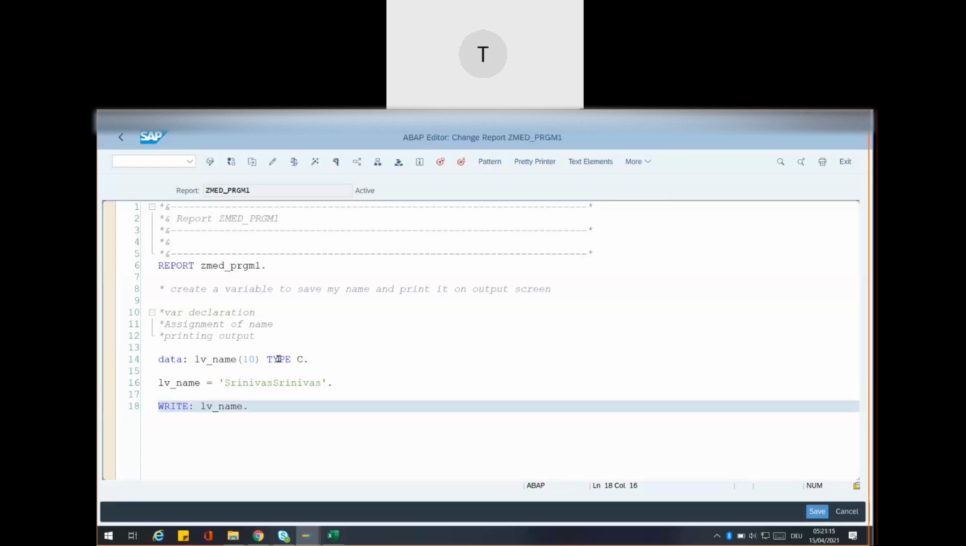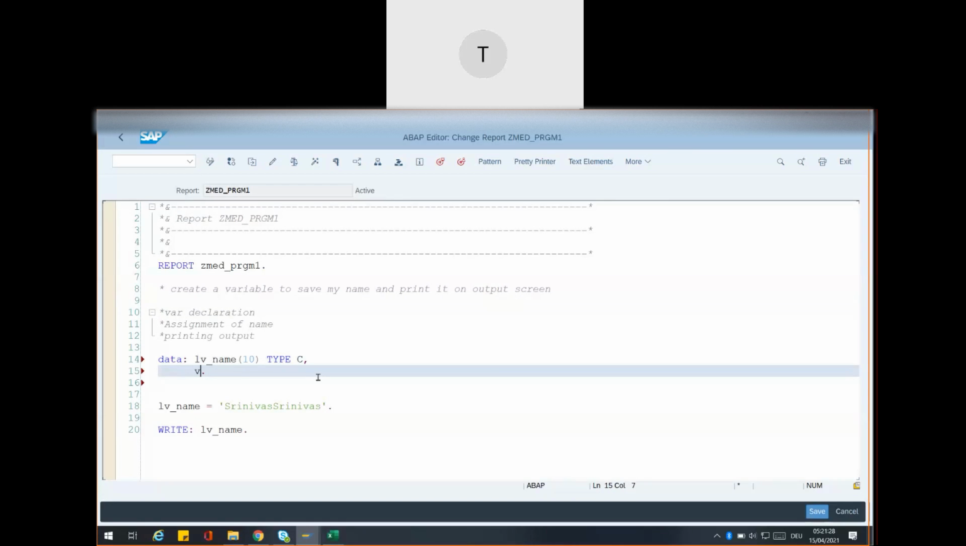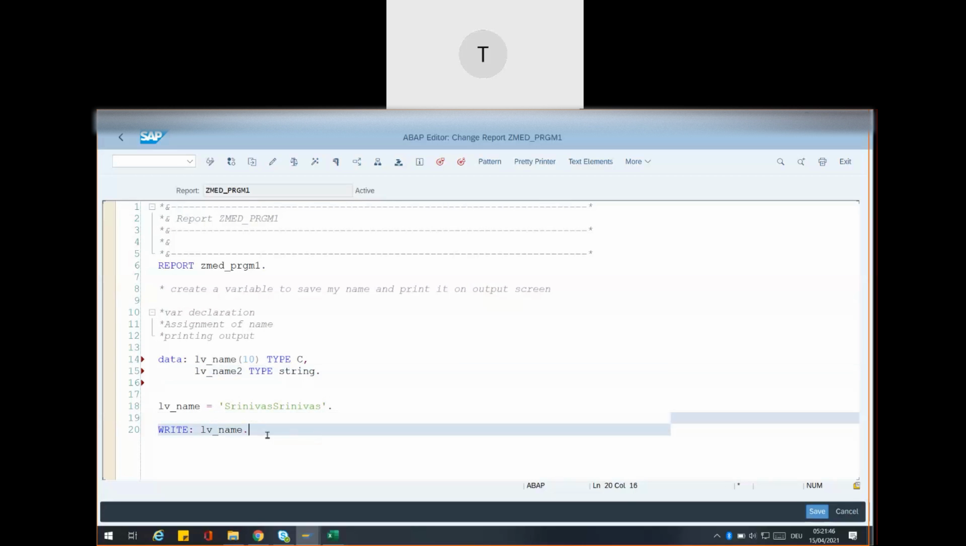So how do we declare a variable of type string? We can declare it in two ways. The first method is defining the variable name followed by the length of the variable and of type C. The other way is lv_name2 type string, considering it directly as a string. Then it will assign the max length, and there is no need to bother about that length now.